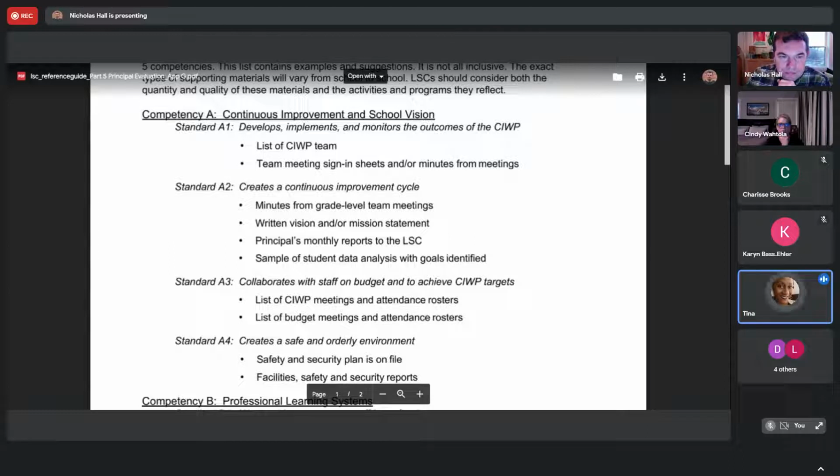Okay. Now, do you guys have minutes from the grade level team meetings? Do you know, Nick? Yep, there's always a note taker at every grade level team, so those should be available. So we can request those if you would want. Okay, anyone else for any of the things listed under competency A?